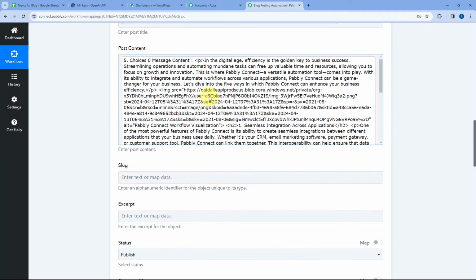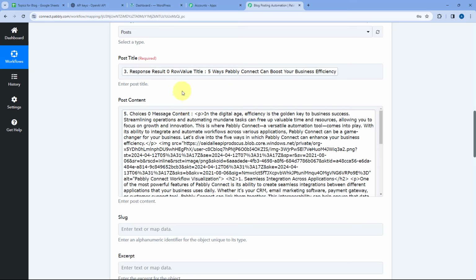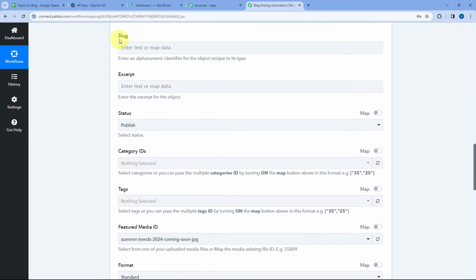and map it. So we had a complete HTML body of the post which we wanted to share on our WordPress site. We have mapped it over here. So we have AI generated content mapped in post content field. Then it is asking us for the slug and the excerpt. So we are not going to enter both of these details. WordPress automatically generates both of these details. So we are just ignoring it right now.